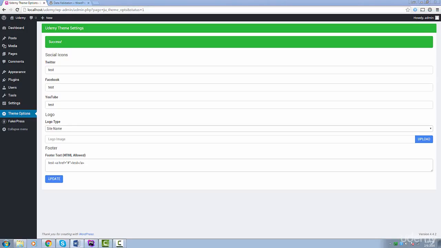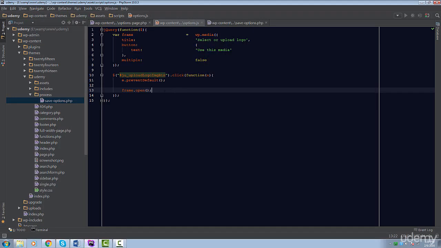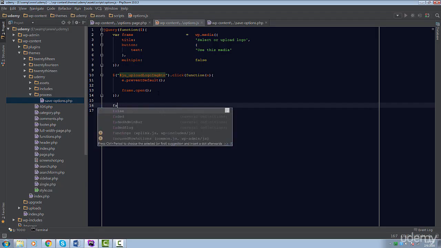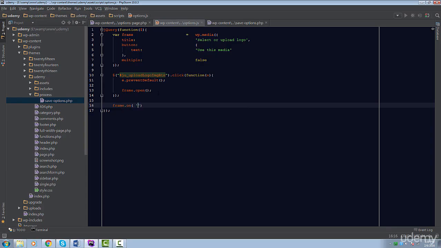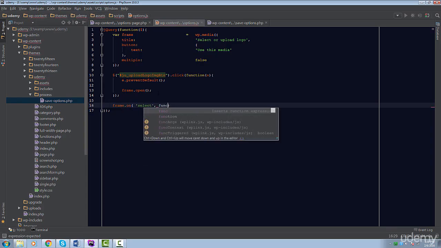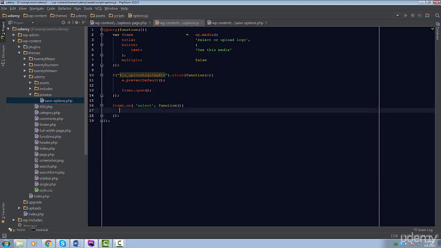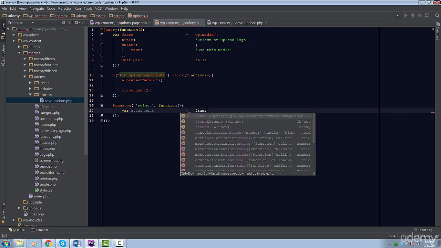Now the question is, how do we get the URL of the image after it's selected? Well, let's go back to our options file for a second. What we'll do is listen for an event on the frame object, and we accomplish this by using the on method. The event we will be listening for is the select event, and then we'll pass a function that will run when this event is triggered. We're going to create a variable called attachment. This variable's value will be set to an object returned by a chain of methods. Hopefully, you'll be able to follow along because we have to use a number of methods to accomplish this.